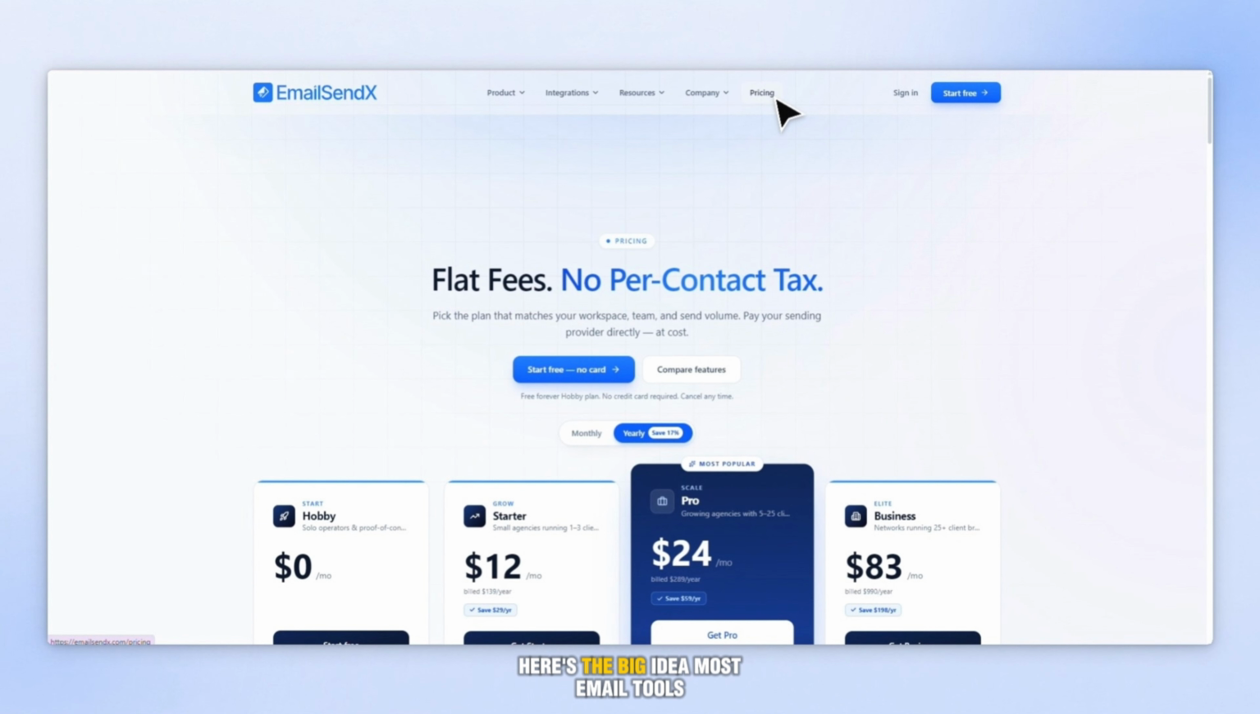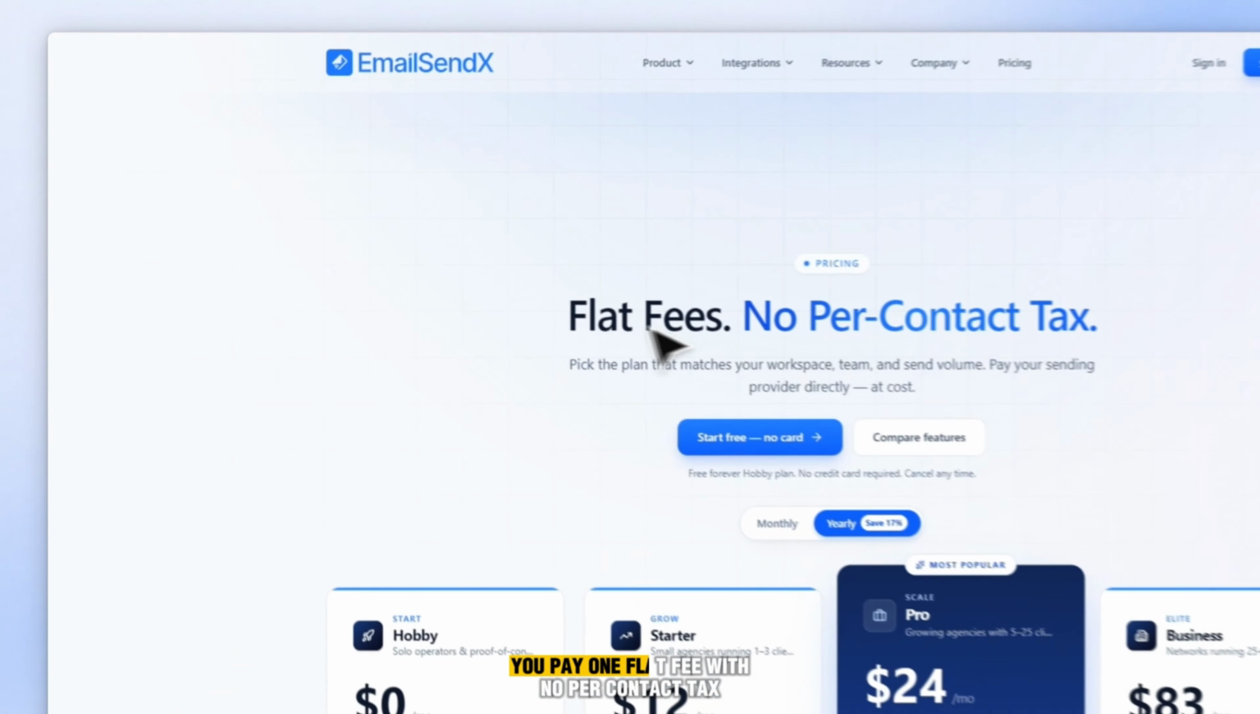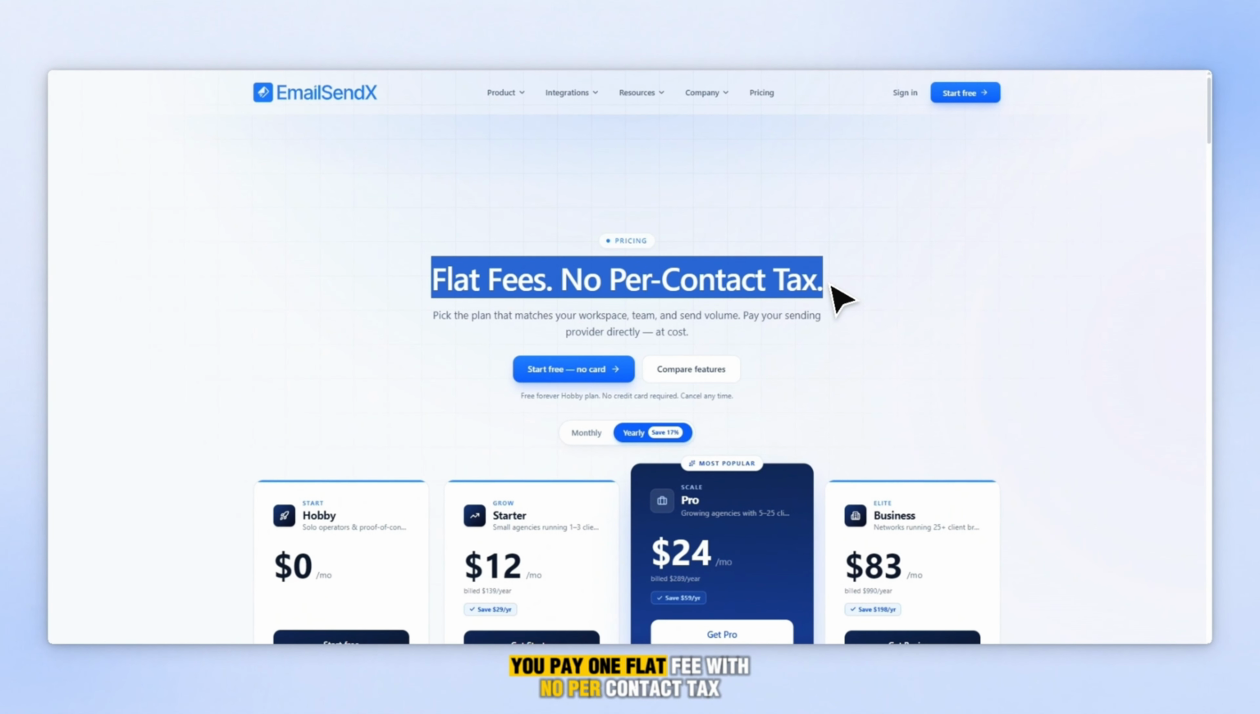Here's the big idea. Most email tools charge you more as your contact list grows. Email Sendex doesn't. You pay one flat fee with no per contact tax. Grow your audience as much as you like. Your price stays the same.